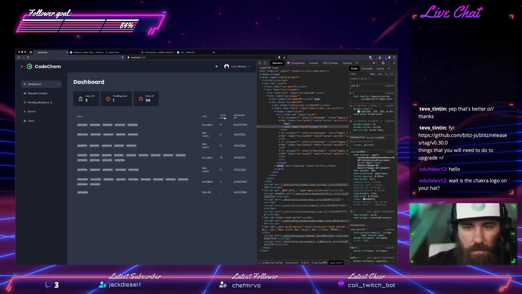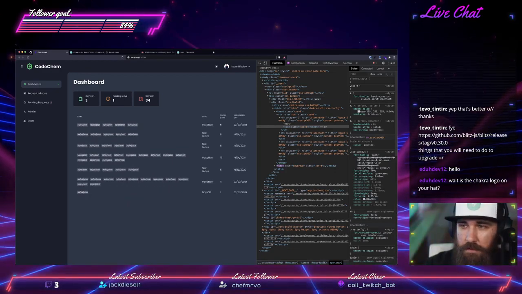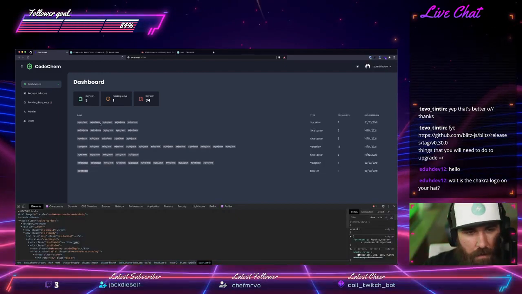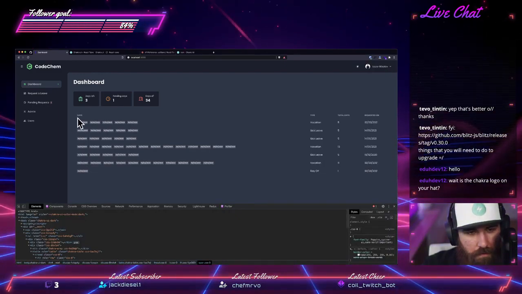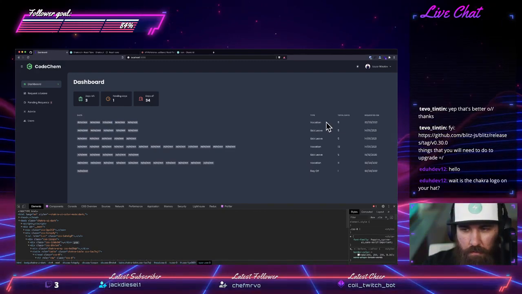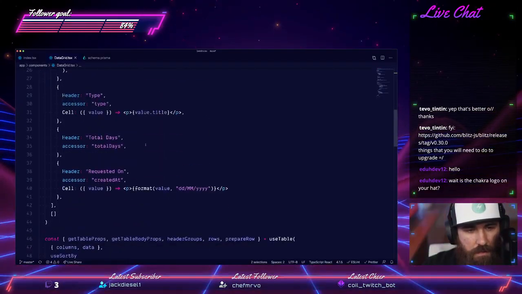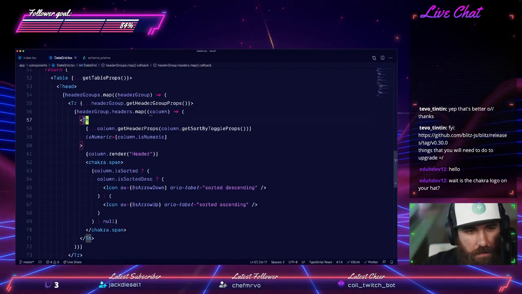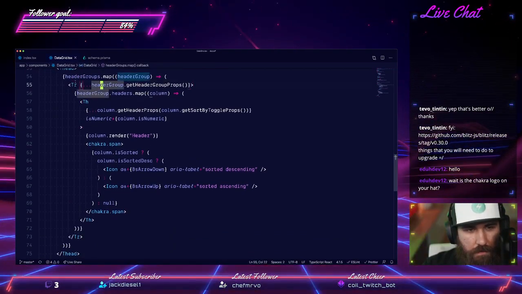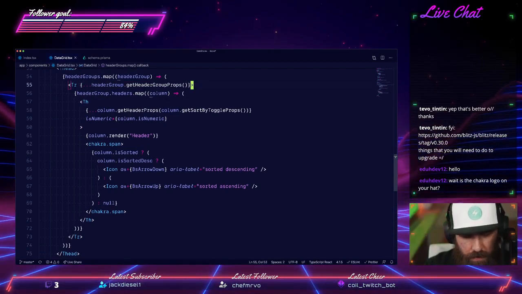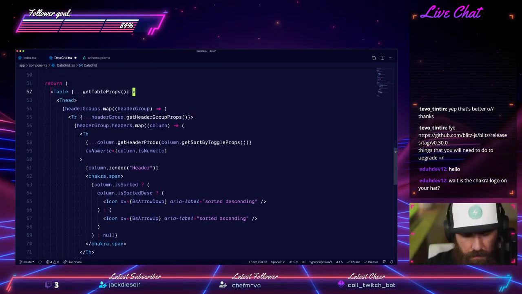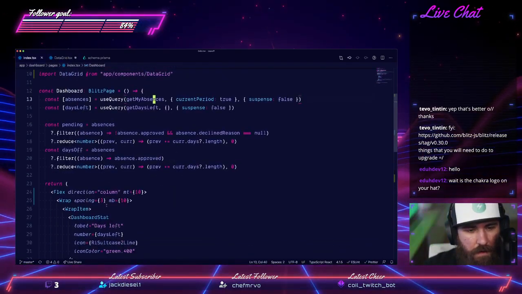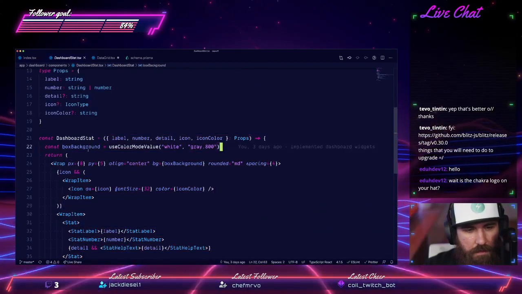Nicely done. We do want to add some styling on this, definitely. Let's get this down so we can see the table in full. And we probably also want to add some row styling as well. So let's start doing that. This is the table row for the header groups. Let's try to add the background. We'll steal the background from the dashboard stat.